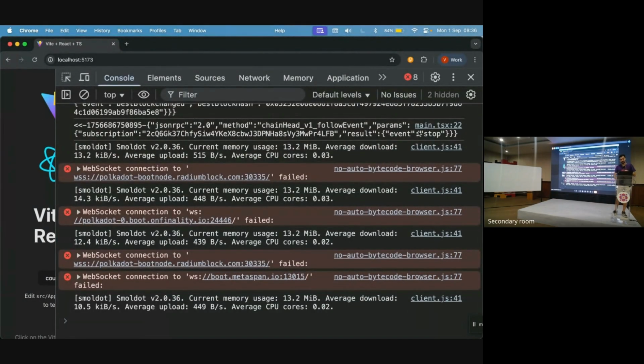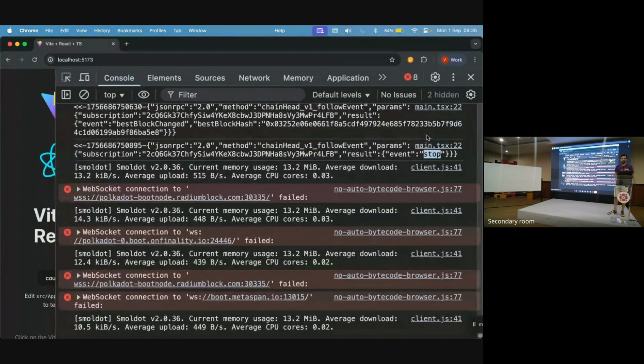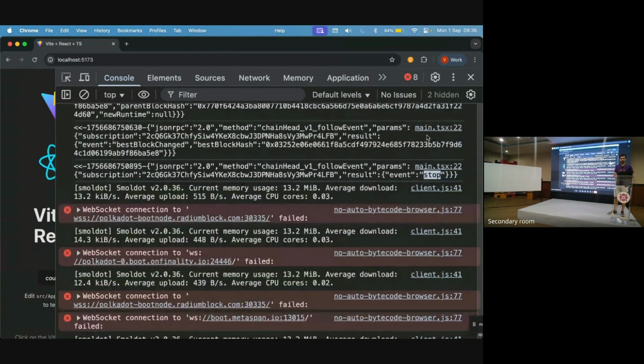Now, the stop event is not only for block pinning. It's just that this subscription has to die. What's another case where a subscription has to die? Imagine you're connected to the chain, you're receiving blocks and all of that, and at some point your internet goes down, right? If your internet goes down, smoldot or whatever node essentially cannot get any new blocks, so you will not receive any event.